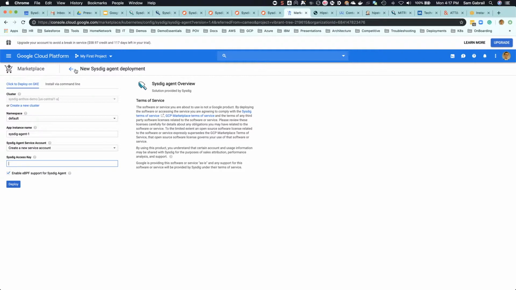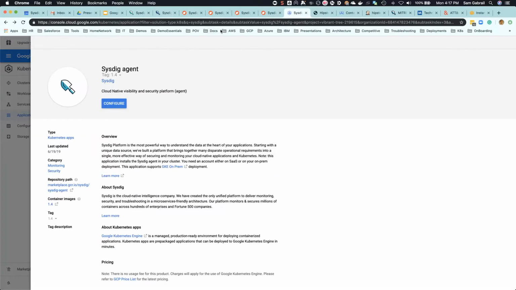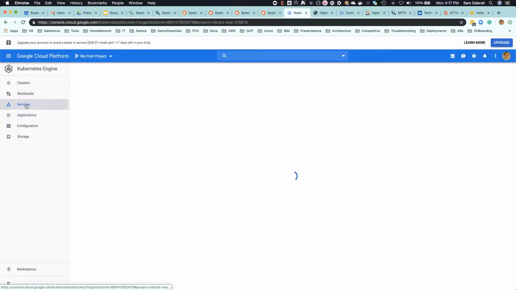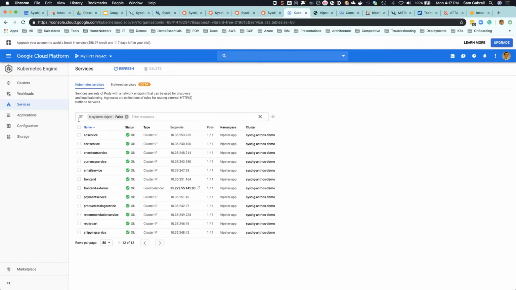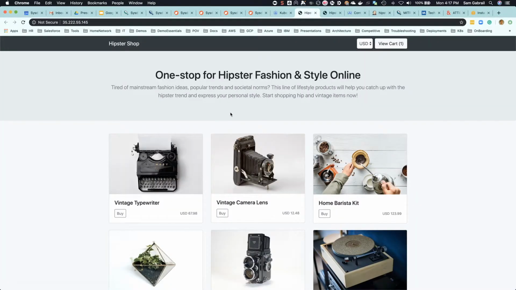You can also use an operator that we have available, or Helm charts, or plain old kubectl commands. All right, let's go back and take a look at the application that we have here. So let's go to the load balancer IP, and we have our Hipster Shop up and running.